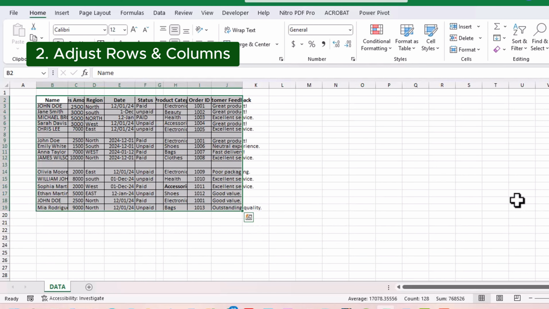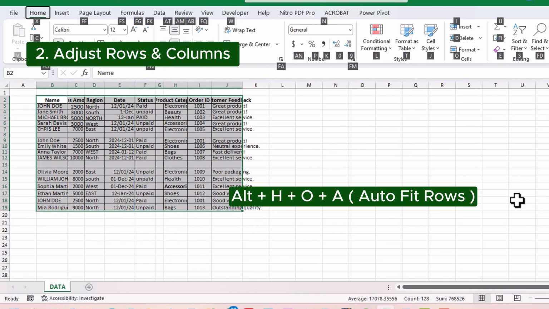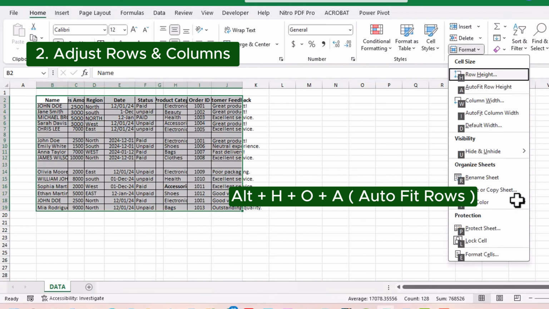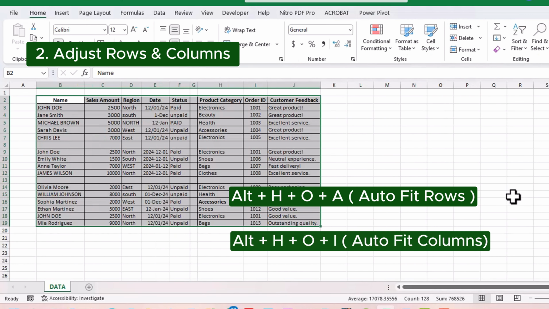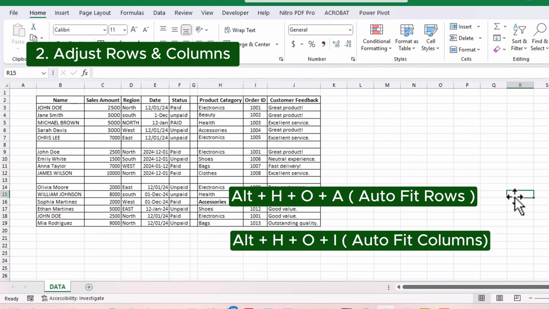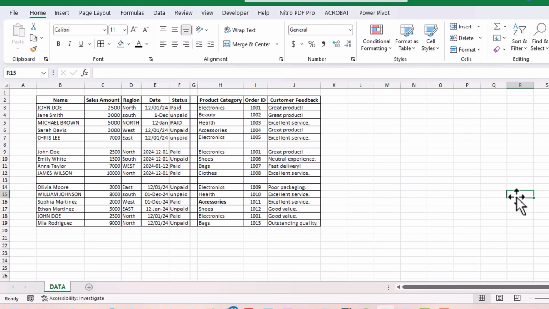Alternatively, you can use these shortcuts. Press Alt+H, then O, and then A to autofit row heights. Press Alt+H, then O, and then I to autofit column widths. Now, doesn't that look cleaner already? Let's move to the next step.